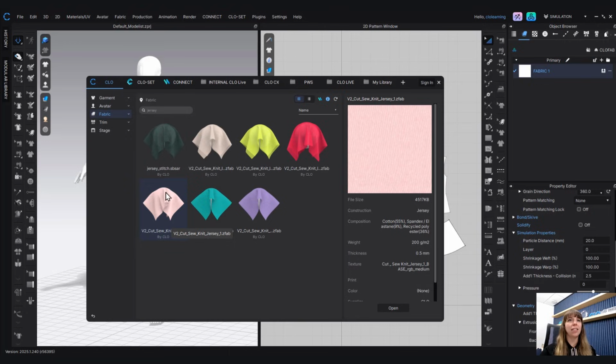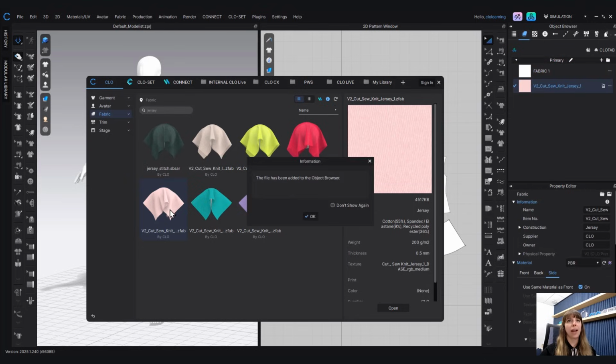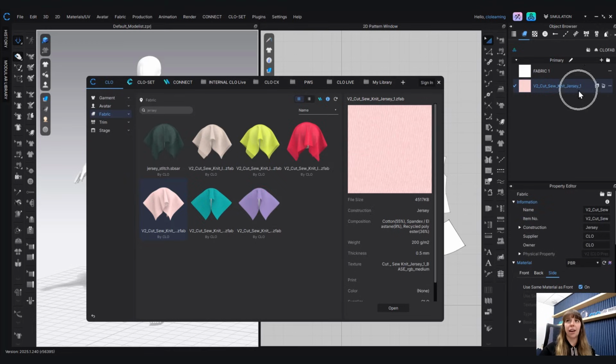Now, in order to add this fabric, you may need to double click or download the item. If it is already downloaded, we can go ahead and double click the fabric, and it will then say file has been added to object browser. Perfect. And I can see on the right hand side, V2 cut and sew knit jersey. I love it. Now I'm going to have us add one more material, and that is going to be a rib for our neckband.